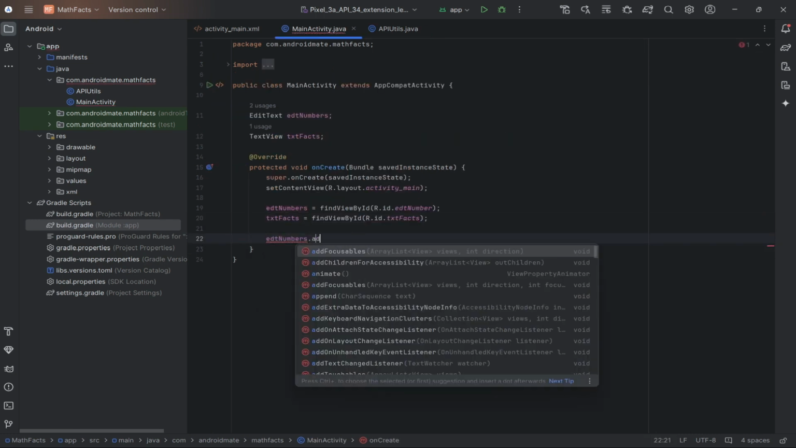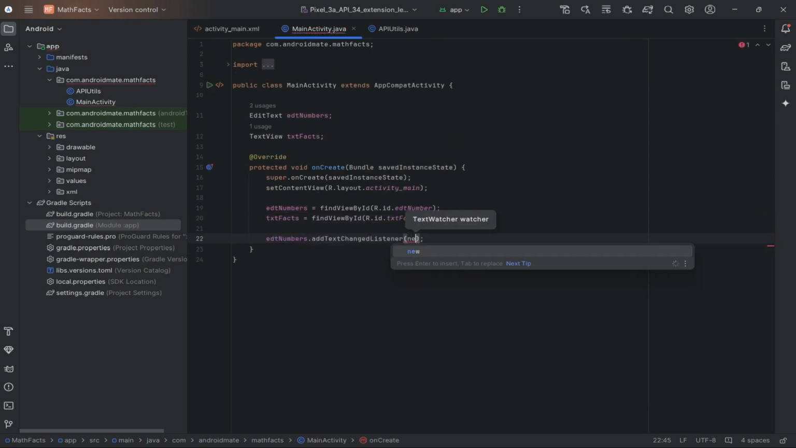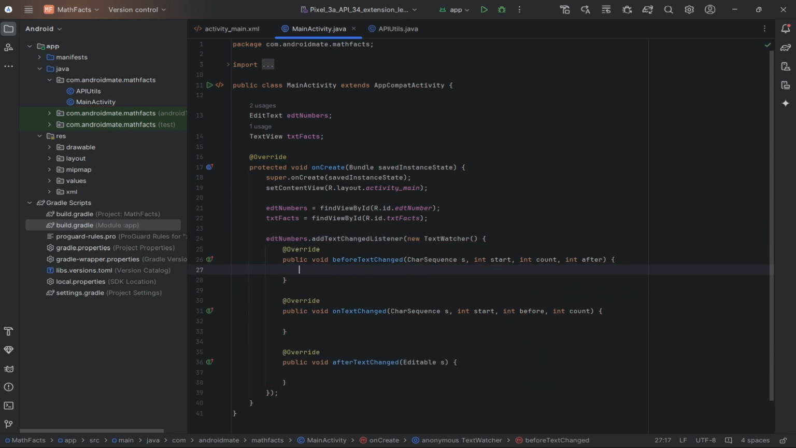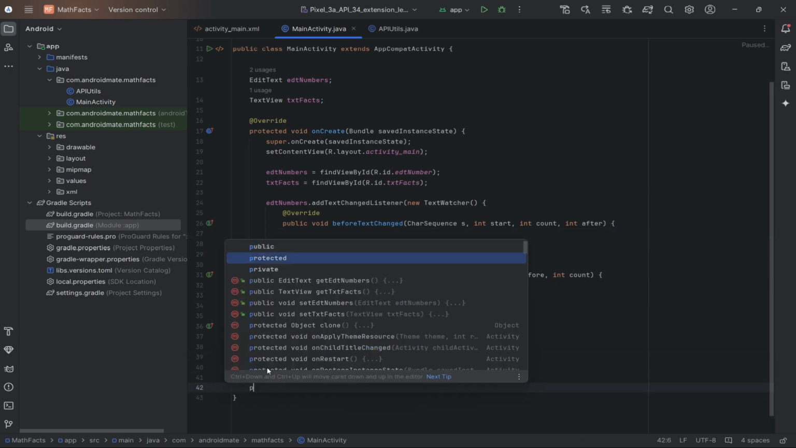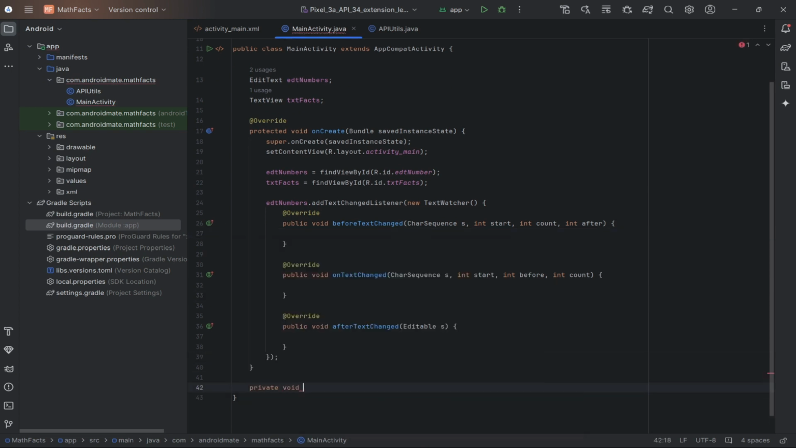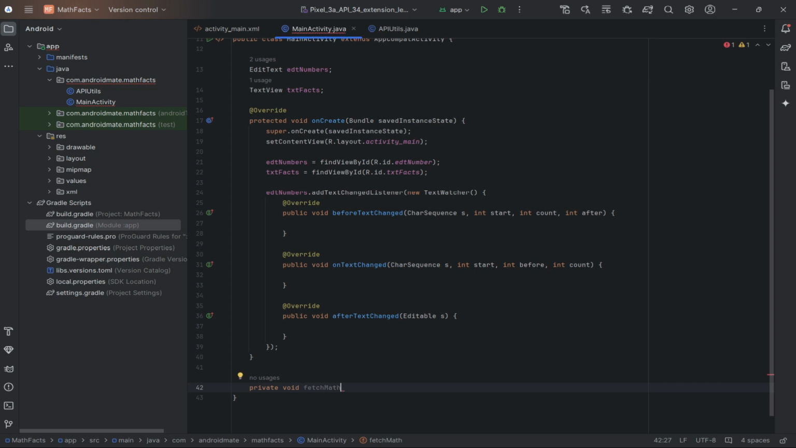In MainActivity, after initialization of variables, add a text watcher on the edit text numbers to listen for text changes. Create a fetchMathFact method outside the onCreate method. This method constructs the endpoint URL by appending /math to the number. It then calls the get method from API Utils, passing the endpoint and a new callback instance.